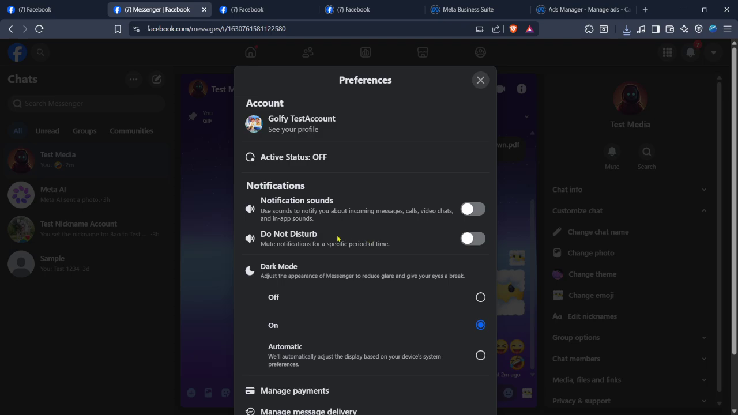Now I'm inside the Preferences section, and I'm going to look for Do Not Disturb. It should be one of the options available here. I'll go ahead and click on it so we can adjust that setting. Alright, now I can see the toggle for Do Not Disturb. This is the setting that controls whether you receive notifications or not. So what I'm going to do is simply turn it on.